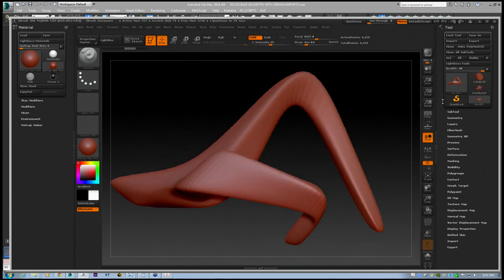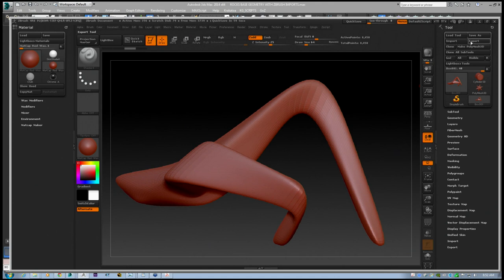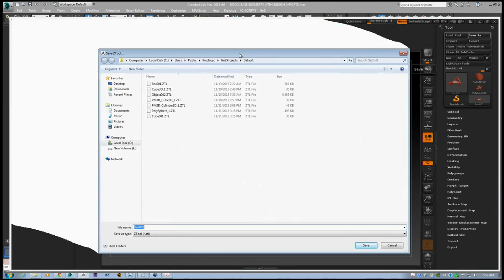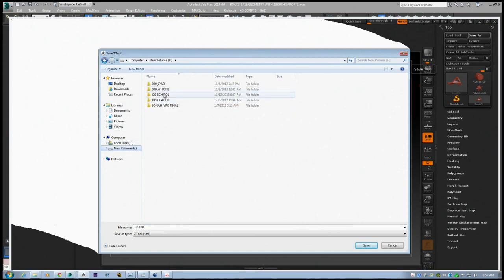So again, before we go into any kind of detail, to save your scene, you need to save as up here. And what this is doing, there's different methods of saving in ZBrush. So the first method is saving the tool. So let's save this guy in rocks here. Let's call him CG School 1.